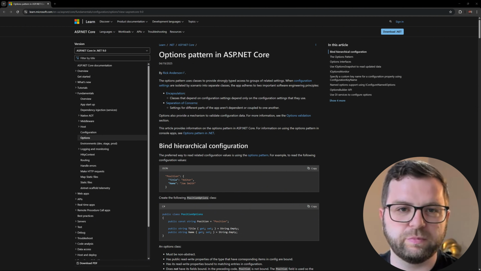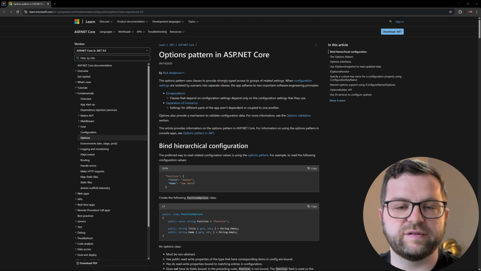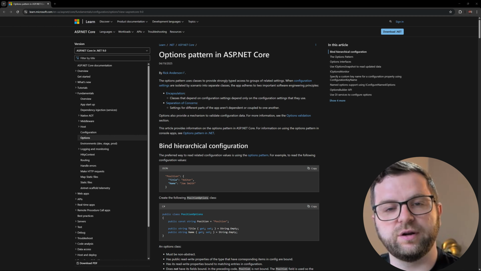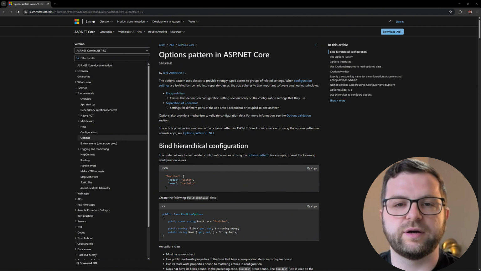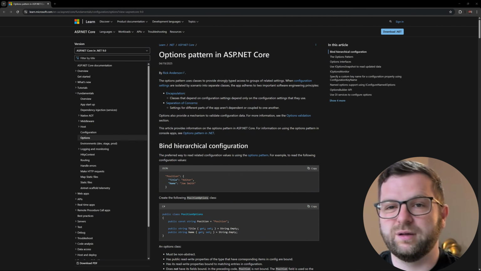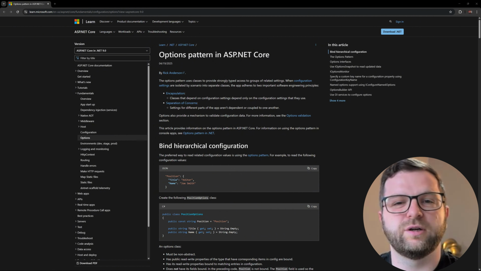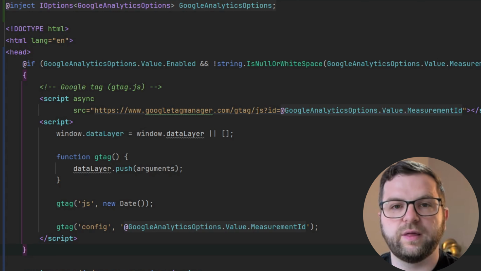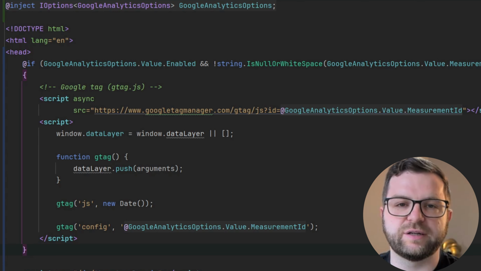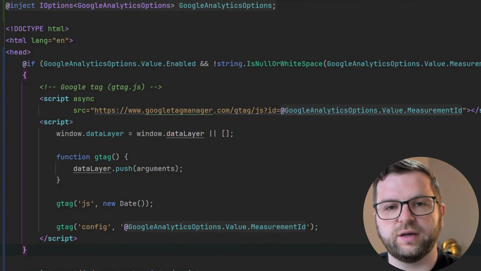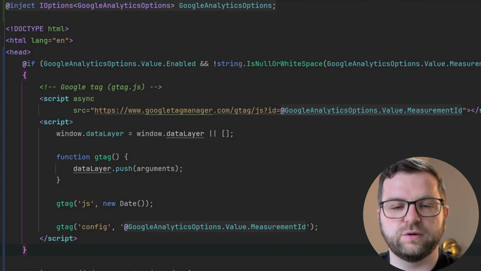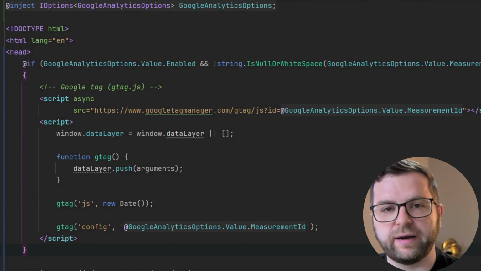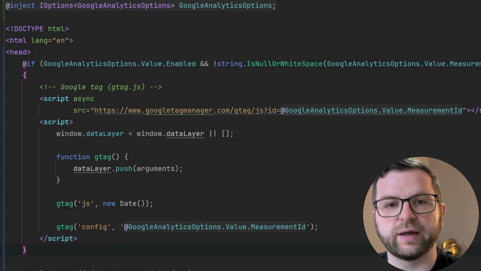Put simply, the options pattern is just a way to take sections of your appsettings.json and convert them into strictly typed C# classes. It's clean, it's testable, it avoids magic strings. Then we'll add the Google Analytics tags to all of the pages of our site, and we'll pull in the correct Google Analytics measurement ID depending on the environment the app is running in.